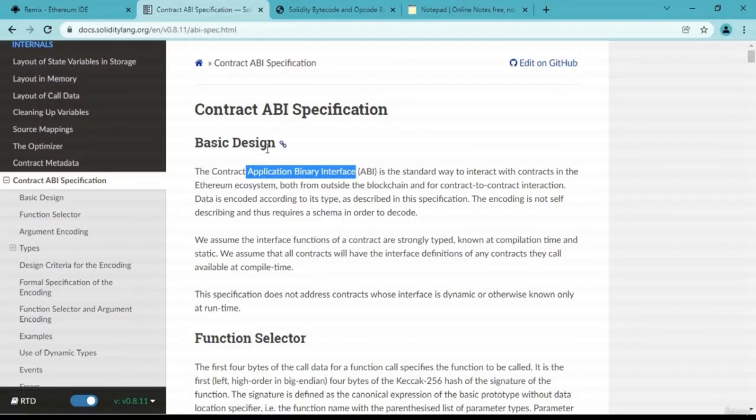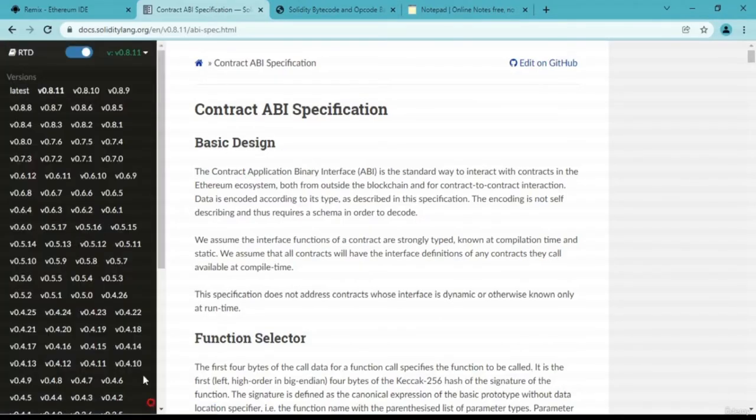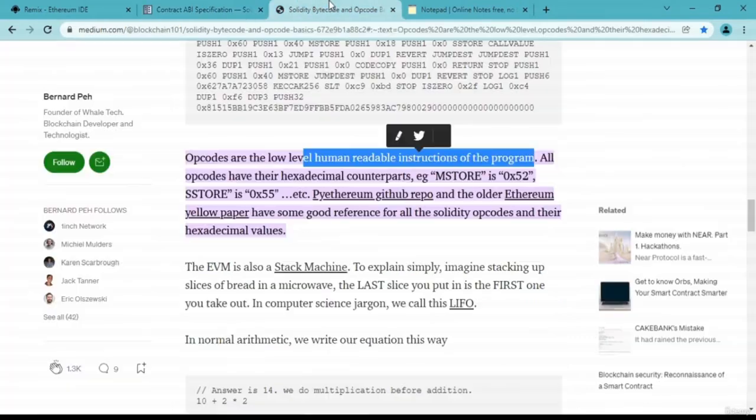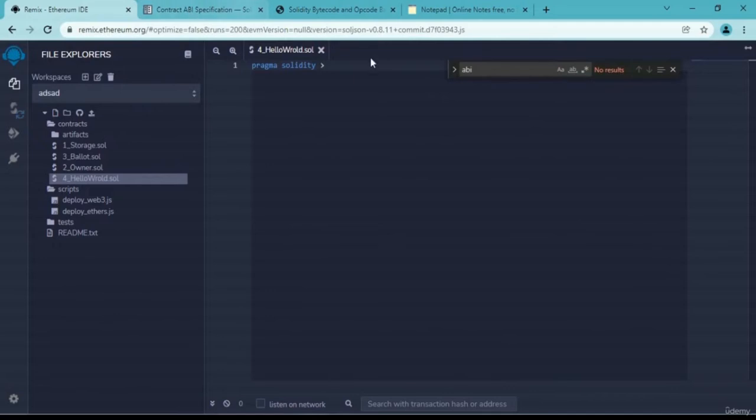Or else if you want to keep a range of versions, let's say if you are okay with any version in between 0.5.0 to the latest one, which is 0.8.11, in that case we can write it like this. It will be 0.4.0 and should be lesser than 0.9.0. Okay, and after that we can start writing our contract.